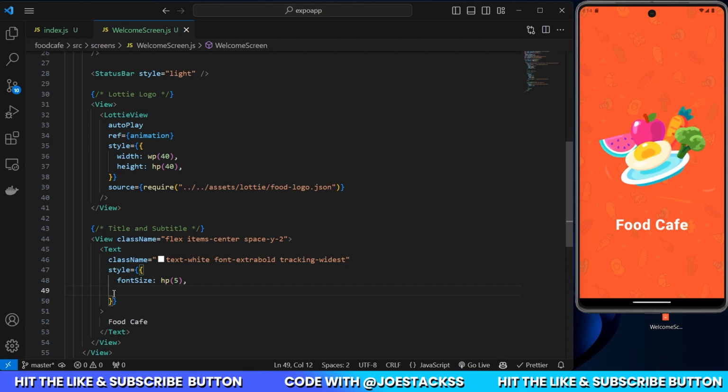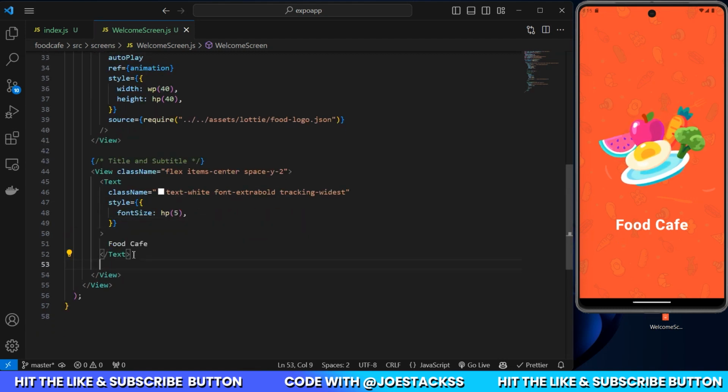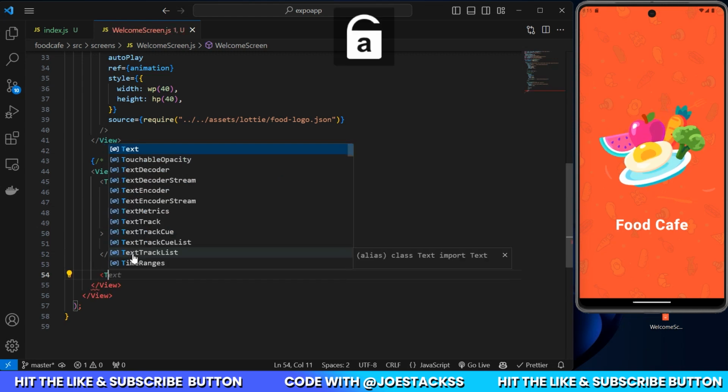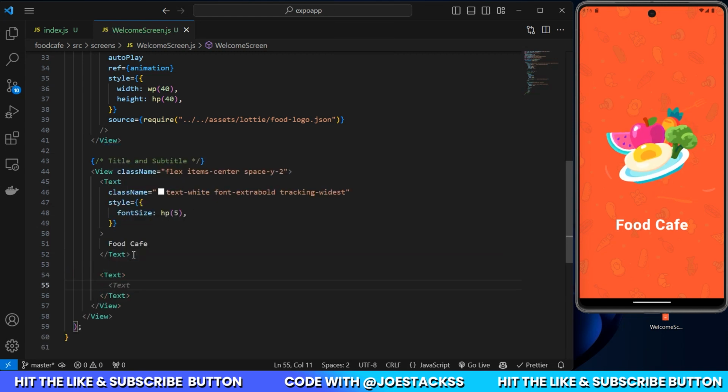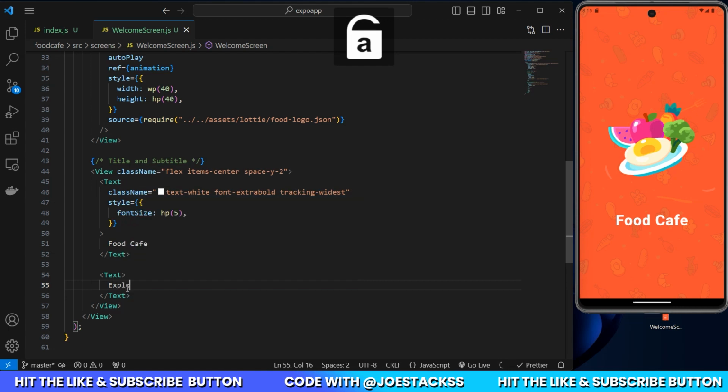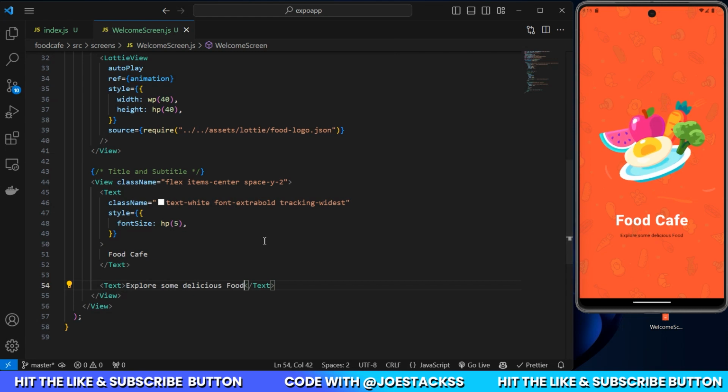And the next thing we're going to add is a subtext under here. So we're going to jump after this text here. We're going to say Text, and this text is going to say explore some delicious food. Save that and see it up right here.